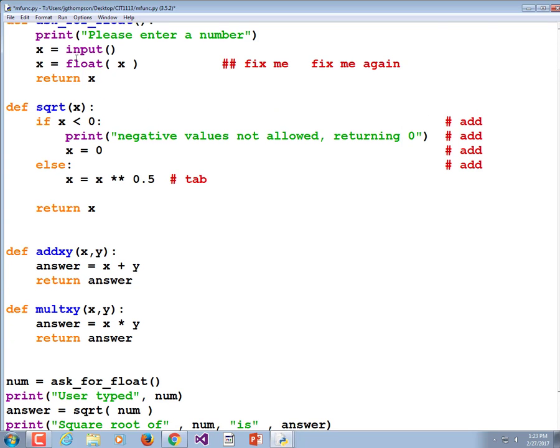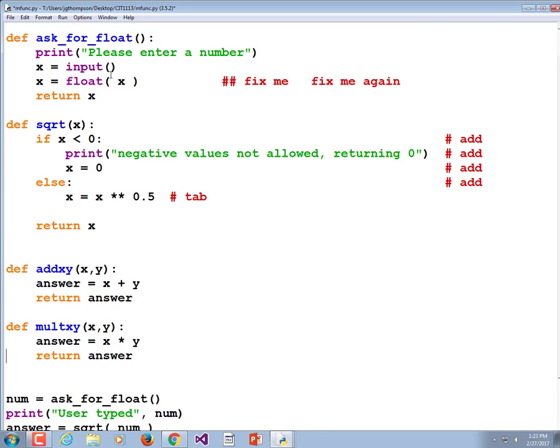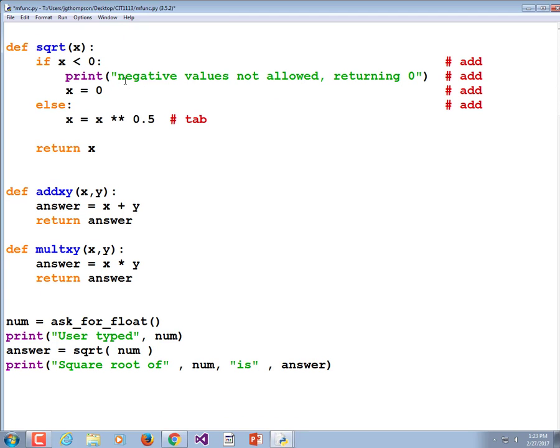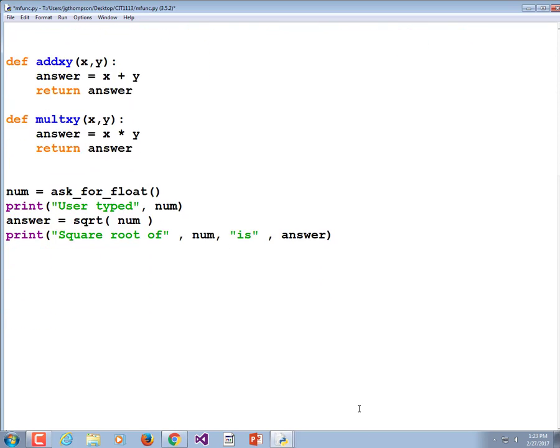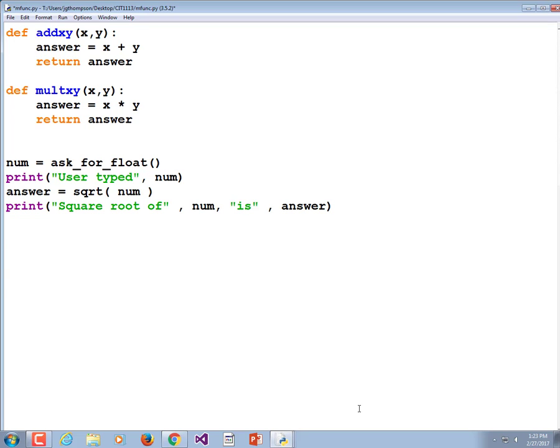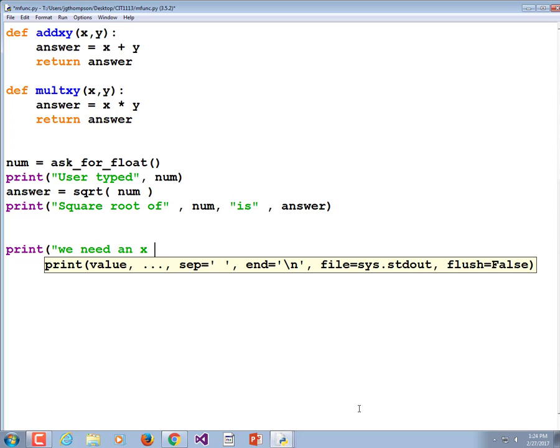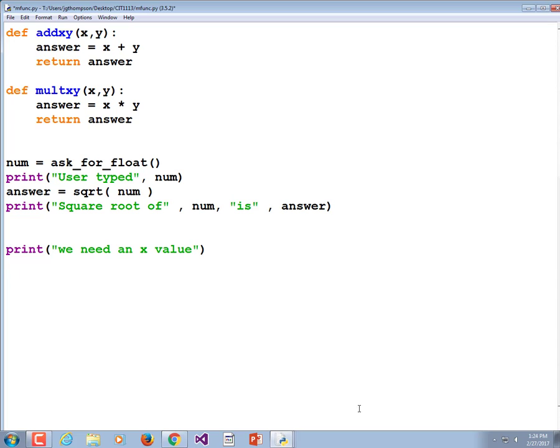Alrighty, I hope the square root function and this input function, this ask for float, are all good because I'm going to scroll past them now. So we don't have two numbers to add or to multiply. Let's ask the user for x, let's ask the user for y, and then let's tell the user what those two numbers added are and those two numbers multiplied are. So let's just use a print statement to tell them what we need. We need an x value. And then we're going to call our input function. X is equal to ask for float.